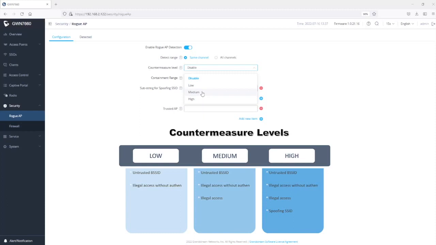If you set it to medium, the access point will apply the countermeasure to access points that have untrusted BSS ID or that provide illegal access without authentication and illegal access. The difference between illegal access and illegal access without authentication is that illegal access requires authentication to connect to that Wi-Fi network. High adds the option of spoofing SSID. So in case you want to scan the spectrum for access points that are spoofing your SSID, you want to set that one to high. So for this demonstration, I'm just going to set that one to high.